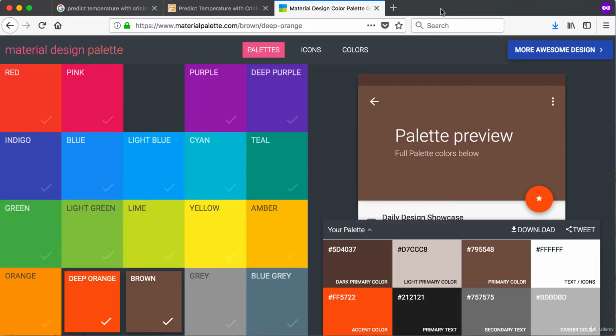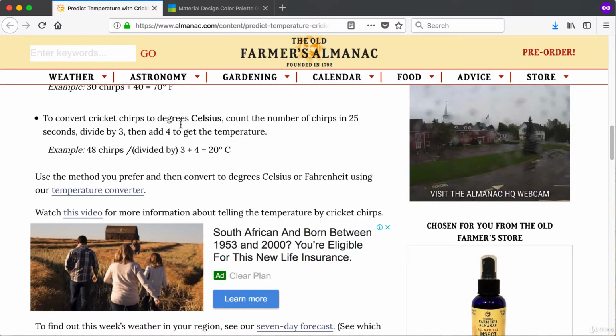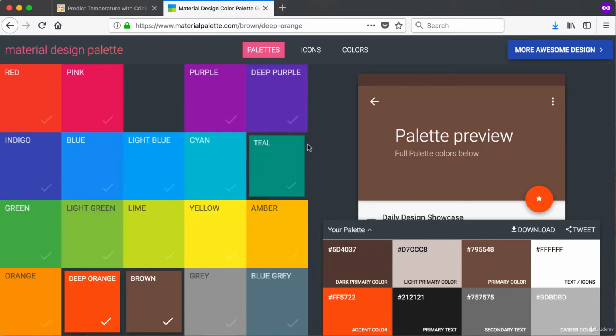Right, so if you've got the picture, this will be the color design that we're going to use. I'm going to go to materialpalette.com. I'm going to use the brown and then the deep orange as the accent color, and these are the colors that we will use. We'll quickly have a look at this web page to just get what we need to do in coding again.